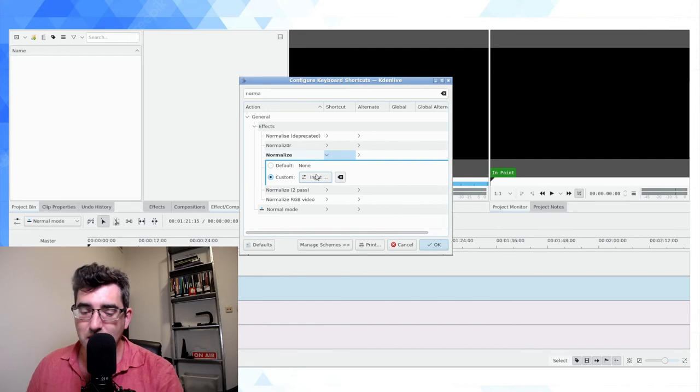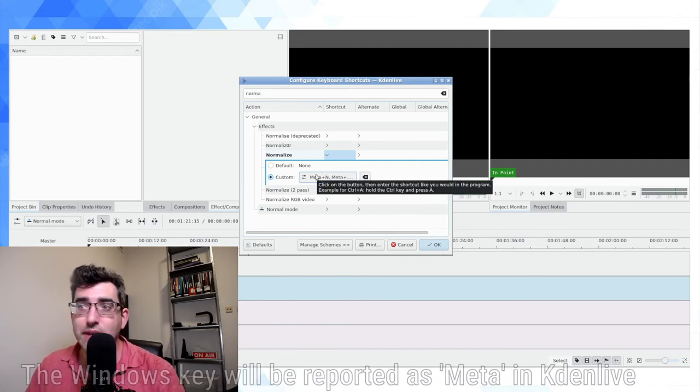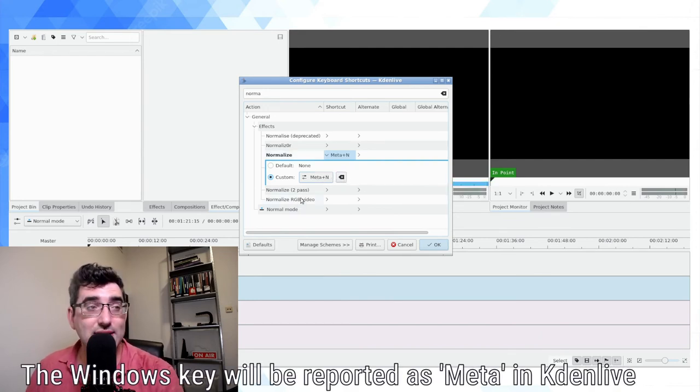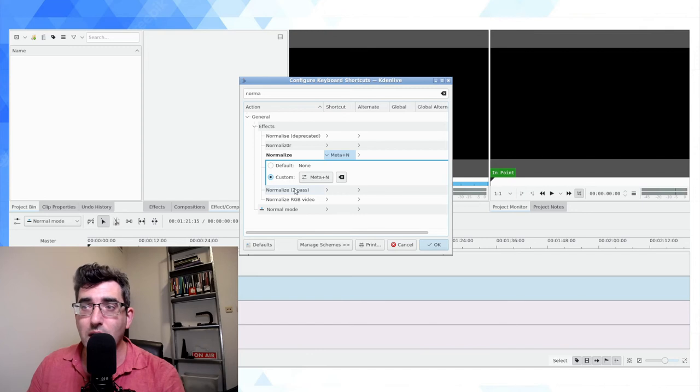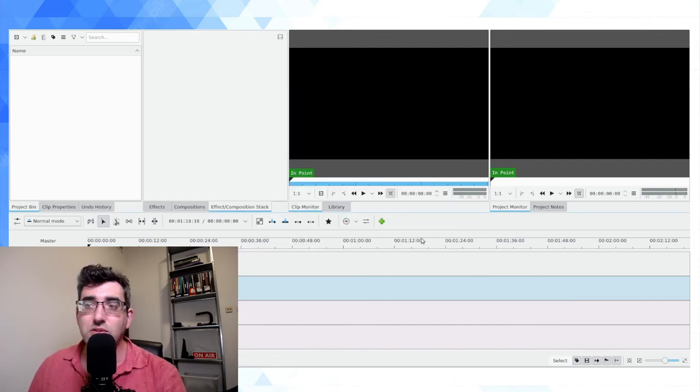What you can do is I often use the Windows key on my keyboard. So it comes through in Linux as Meta. So what I did there is I held down Windows and then I pressed N. And now I can just click Windows N, because I don't use the Windows key. So basically you set these intelligently. You don't want to set keyboard shortcuts that are going to interfere with other programs in the operating system.